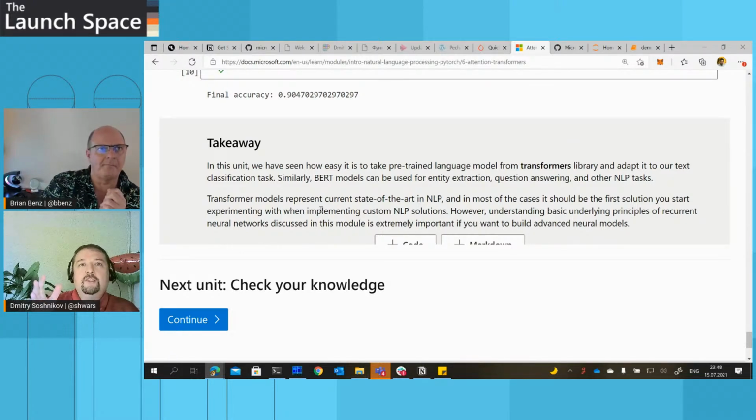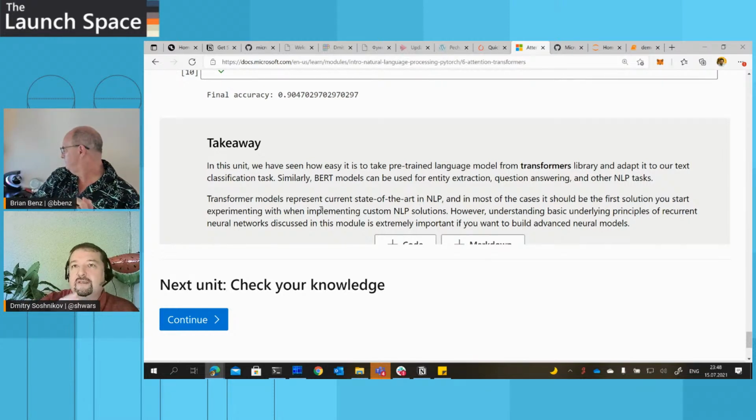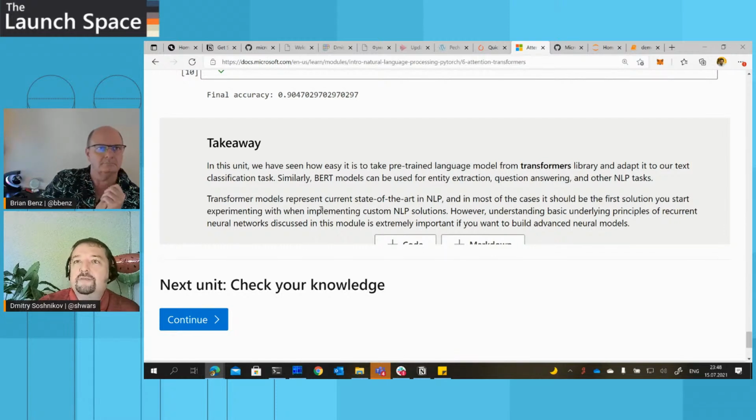We reach pretty much not maybe the state of the art of 2021, but maybe the state of the art of 2018. And of course, if you want to stay completely up to date, then you need to read scientific papers, and after completing this module, you will be able to at least start understanding the terminology.